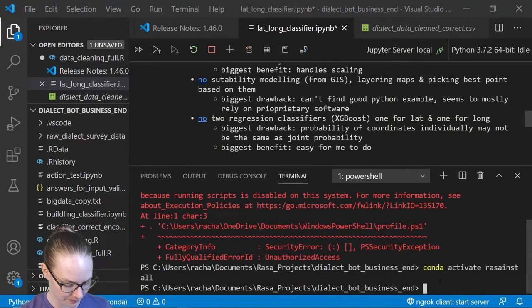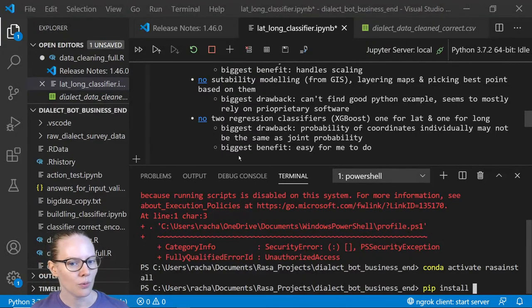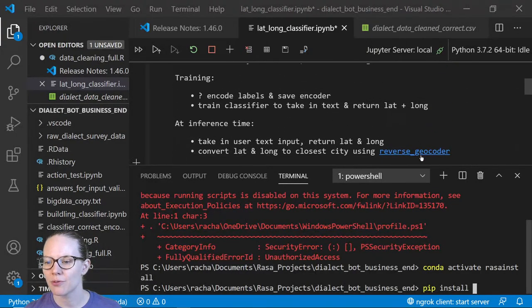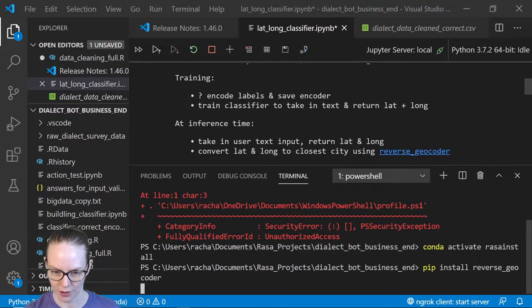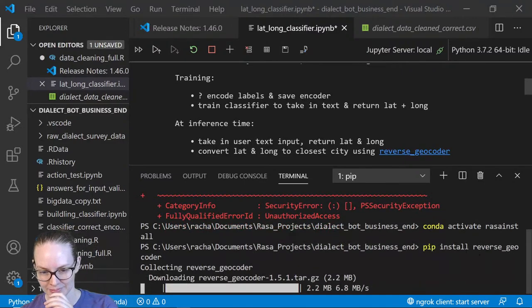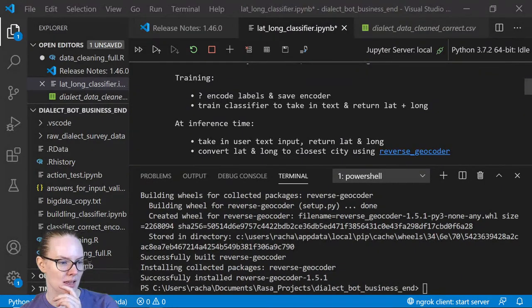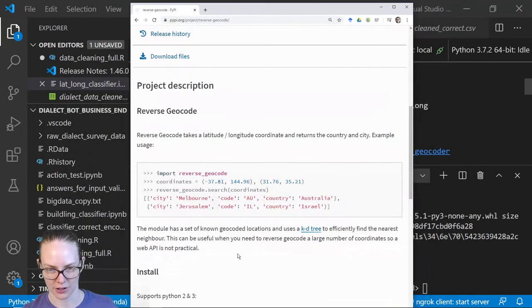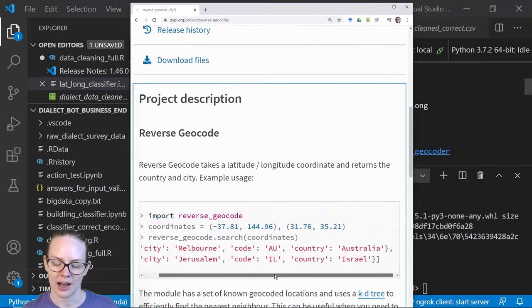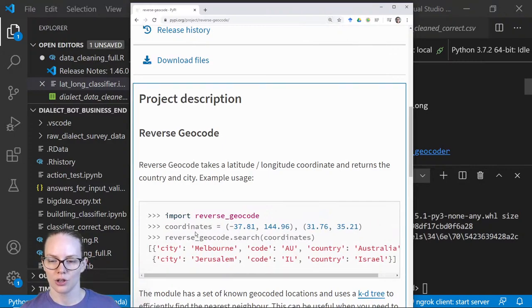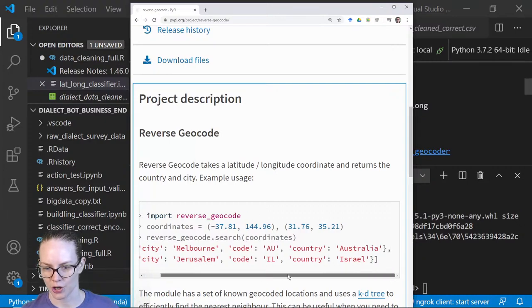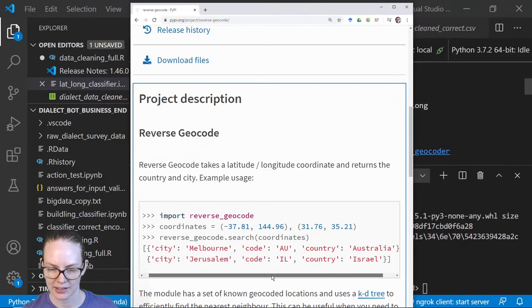We are in a conda environment. What was the specific thing we were looking at? Something about reverse geocoder. Reverse geocoding is going from the coordinates to the place. Here's the sort of thing that's going to look like. We're going to look at the coordinates, and then they're going to return information back.